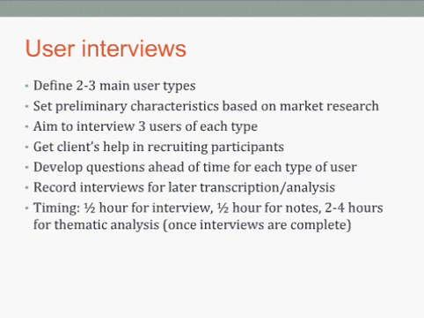In terms of the timing that you're looking at for each interview, you're really looking at about half an hour for the interview. If you're doing it well, you want to record it so that you can refer back to it later. You also want to leave about half an hour for notes, and once you've completed all your interviews, you want about 2 to 4 hours for ideation and thematic analysis, and that's when you're really exploring the themes that came up and the sort of consistent bits of information that came up among different users.